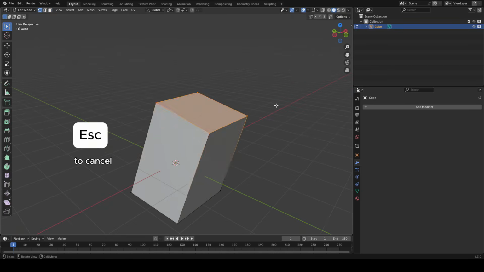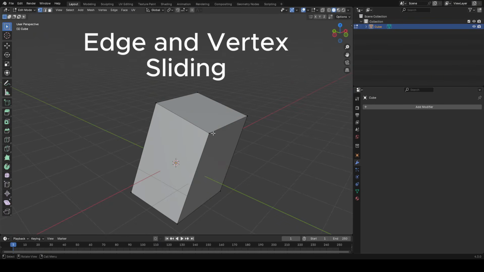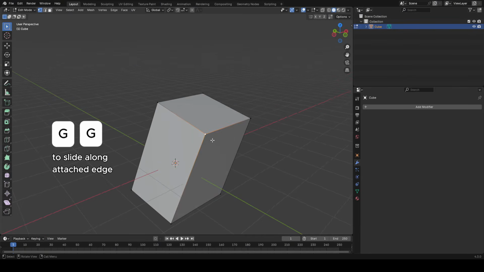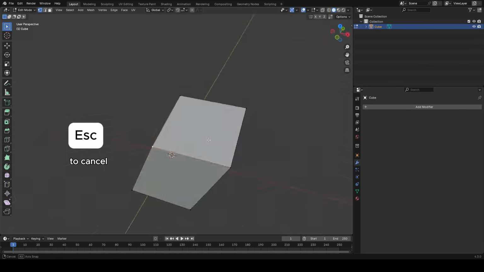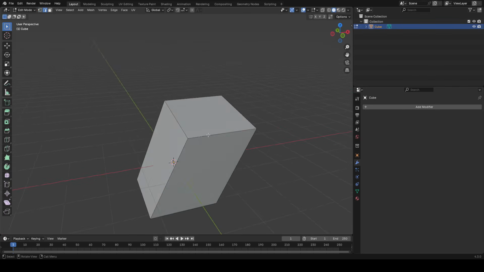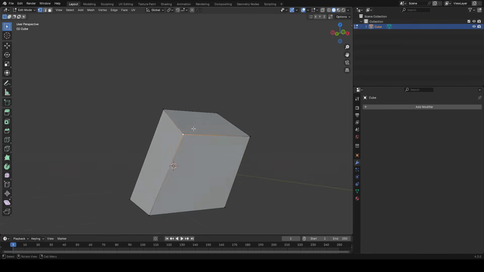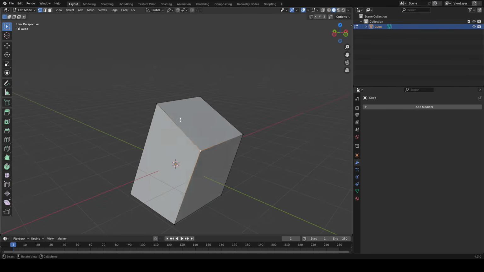Another concept I want to talk about regarding vertices and edges is something called edge and vertex sliding. So if I select a vertex, you can hit GG on your keyboard, and what that's going to do is allow you to slide it along an edge that it's attached to, which is very useful sometimes. I'm going to hit escape to cancel that. But yeah, you can do that for a vertex or an edge as well. If I hit GG, you can edge slide just like this, and then left click once you're done. Very, very simple.